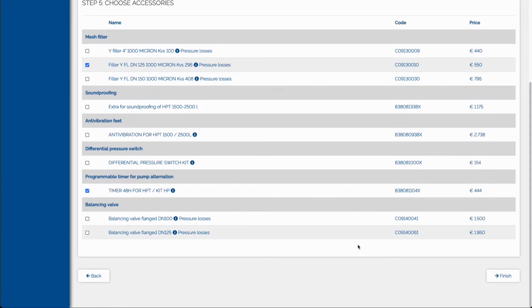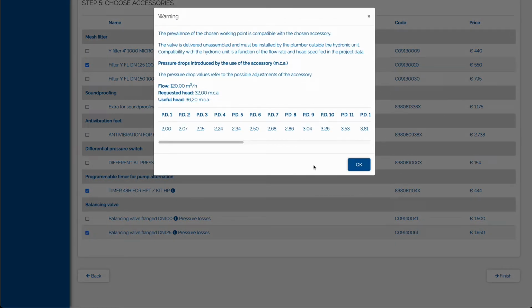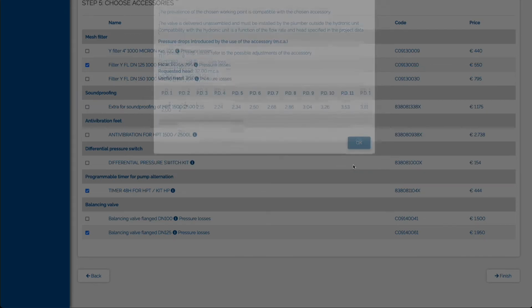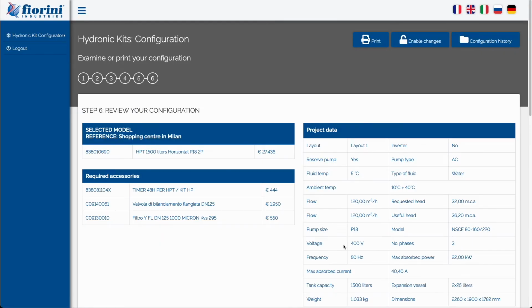Select the DN125 balancing valve as well. This accessory also introduces a pressure drop, so an information window is opened. Since this type of accessory has different pressure drop values depending on the position to which the valve is adjusted, the system will consider the accessory valid if at least one of the values is less than the excess head. In this case, the accessory is suitable for the application and has different adjustments that allow it to eliminate or almost eliminate the excess head. Click on the Finish button to terminate the configuration.